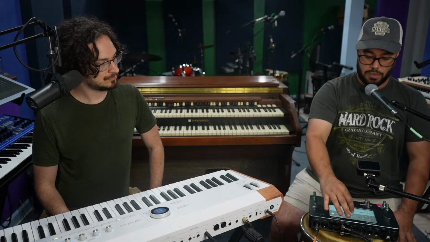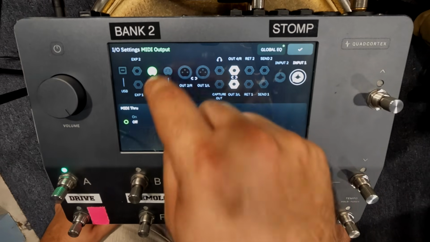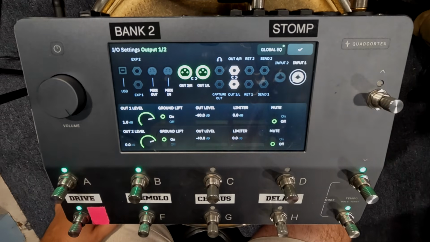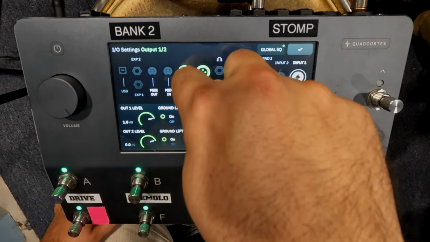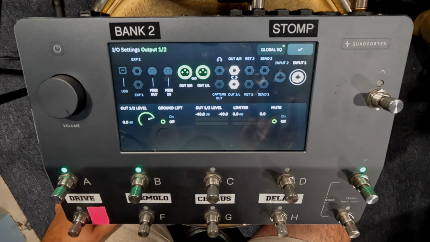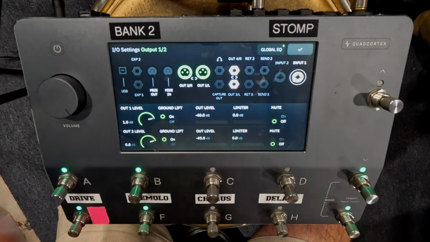If you pull down from the top, you get all your ins and outs, and you can go to your MIDI. You can have MIDI out set to through. Your XLRs, you can have linked stereo if you wanted to. You hit that, and it links your stereo outs to be stereo. But if you wanted individual routing, you just hold it again, and then it unlinks them.